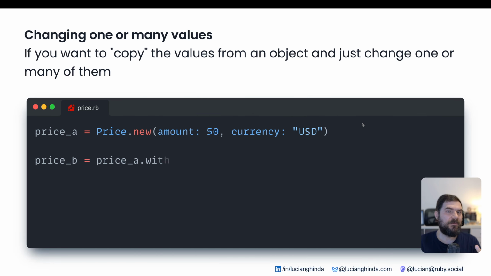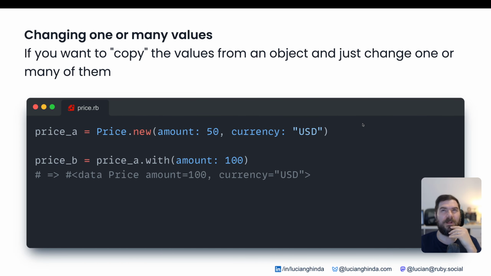Now, you, for example, might think, okay, but I just want to copy an instance, but change one amount. So for example, here I did price A, which is an instance whose values I cannot change, and I want to create price B, which should be similar in general to price A, but only have the amount changed. This is where the with method comes in.